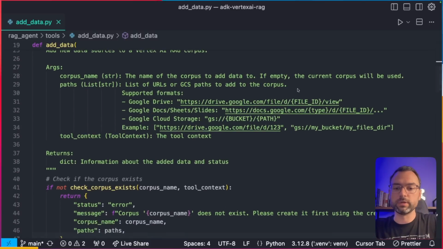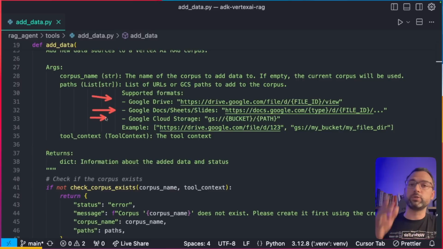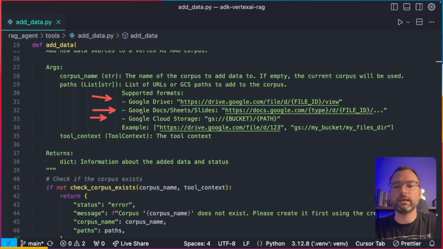And I do think it's important to mention that there are only a few supported formats when it comes to saving data. So if you just provided a random link, this is going to break. You specifically need to provide a link from Google Drive, Google Docs, or Google Cloud Storage. And you can see the supported file formats right here.